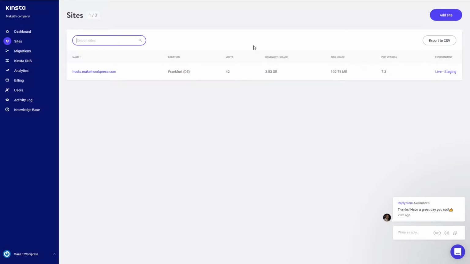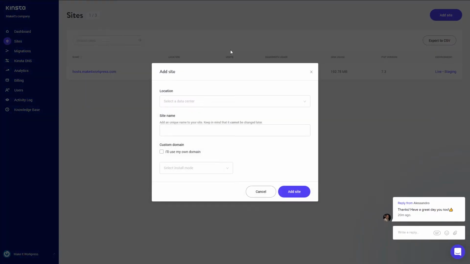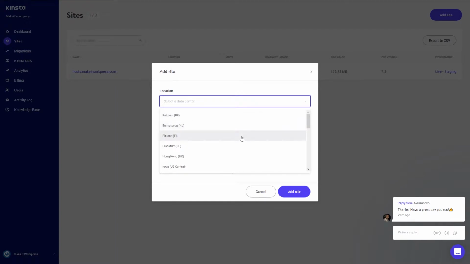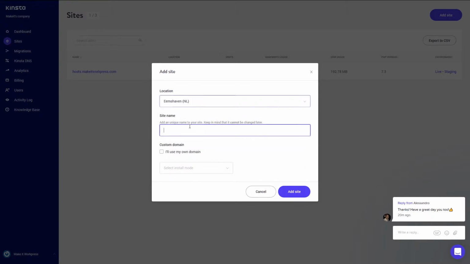And for this walkthrough and review, we'll be adding another site. As you can see, there's a clear button on the top of the screen, Add Site. And you can choose the location. Actually, many locations of the world are supported by Kinsta, which is great because it allows you to choose a location which is closest to the majority of the visitors of your website. But I will be just choosing Eemshaven because I'm living in the Netherlands.